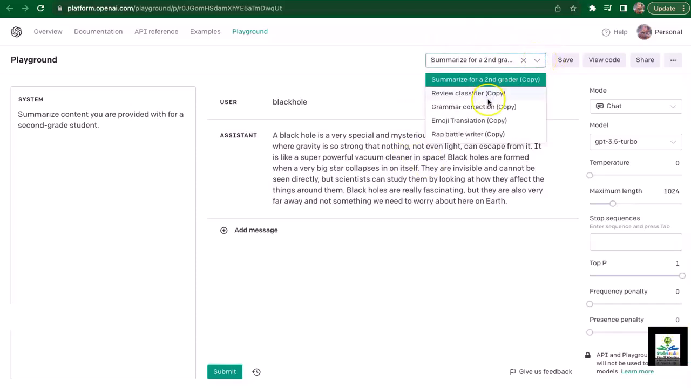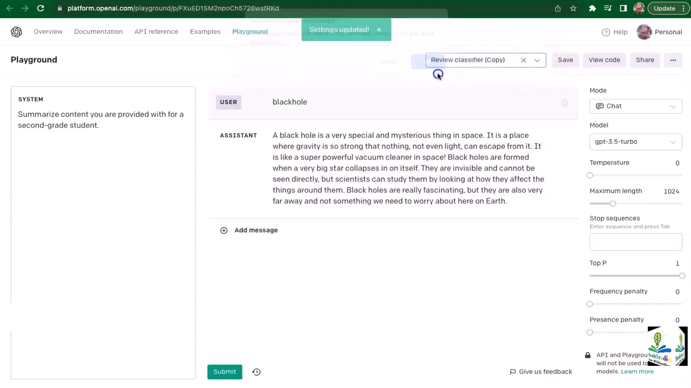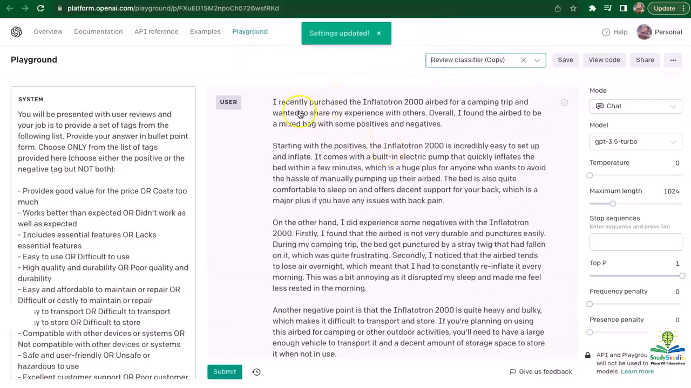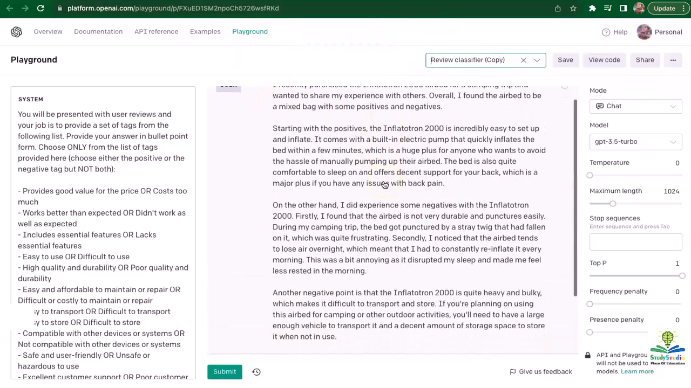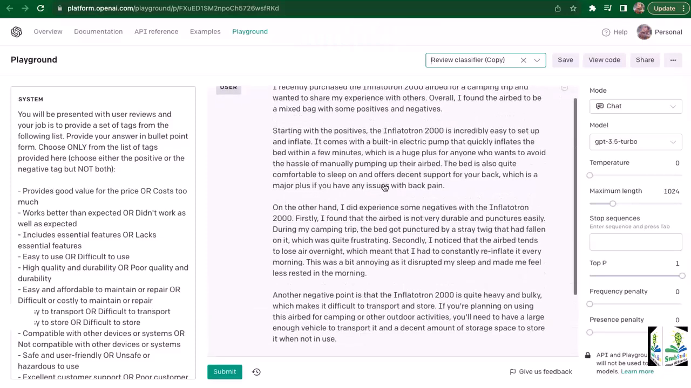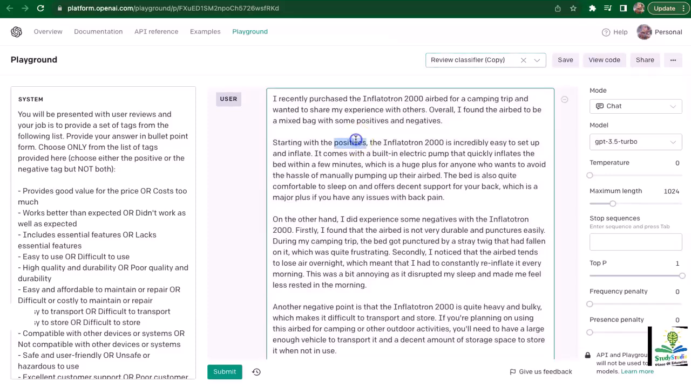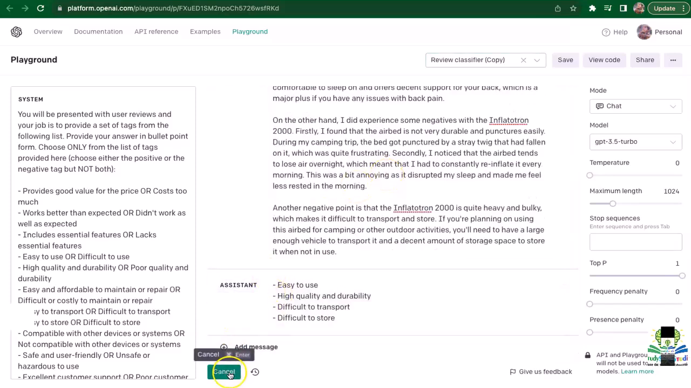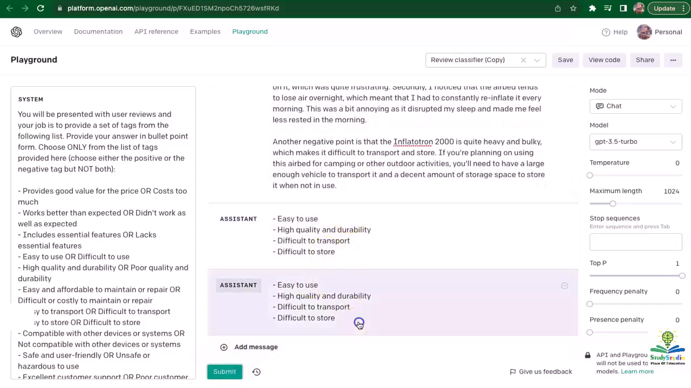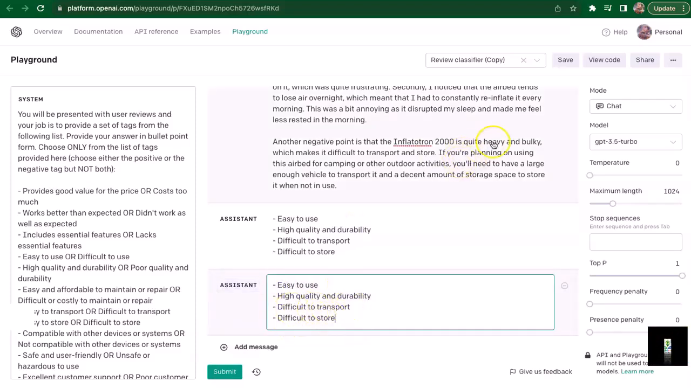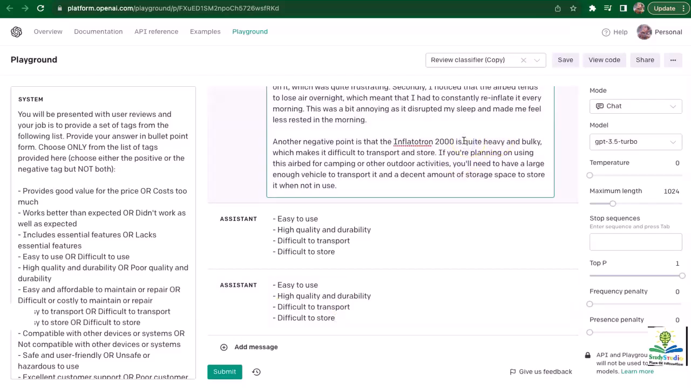Similarly, I can use a different one, for instance, a review classifier. So now what does it do? It picks up a random review and it summarized it for us and then provided an answer. So if you have a review in mind that you want to test out, go ahead, paste the review in the user section and press submit, and it will give you a summary of the main key points discussed in the review. So difficult to store, difficult to transport. Why is it saying that? Because here in the review it says it's quite heavy and bulky, which makes it difficult to transport and store.